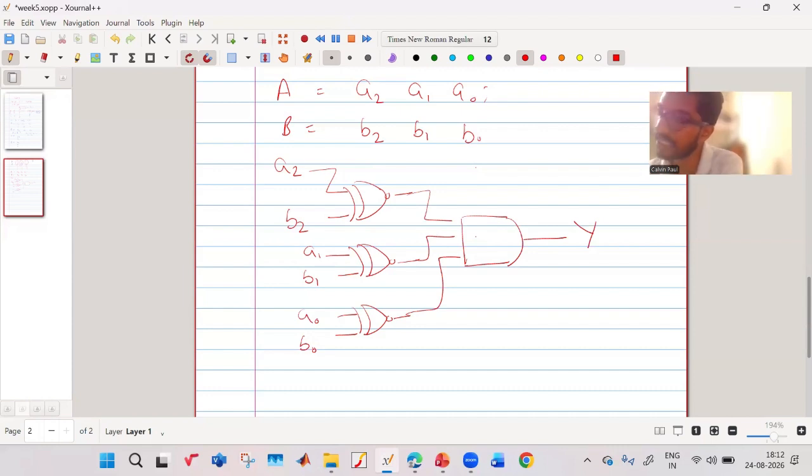That is, you have to first check if A2 is equal to B2. Very good. Then you have to check is A1 equal to B1. Okay, very good. Then if A0 is equal to B0, only then your Y will give you 1. If any of the bits are different, then it will not give you 1. So this is the property of an equality detector.